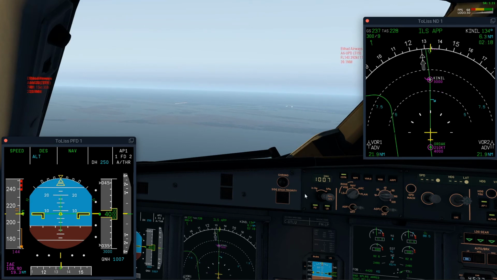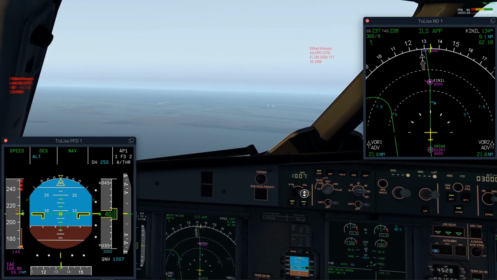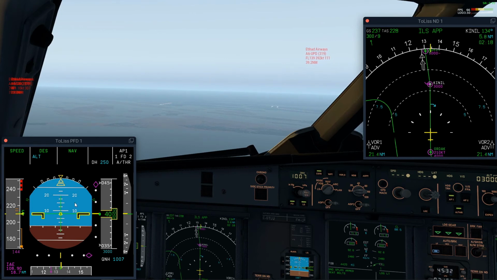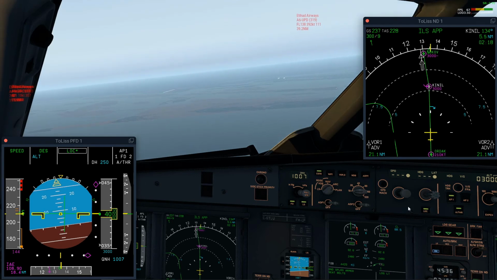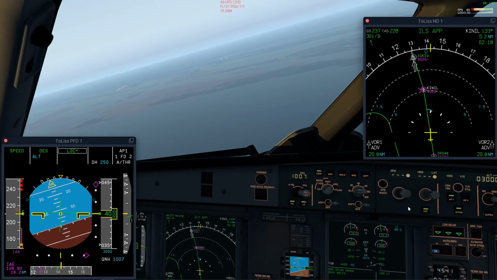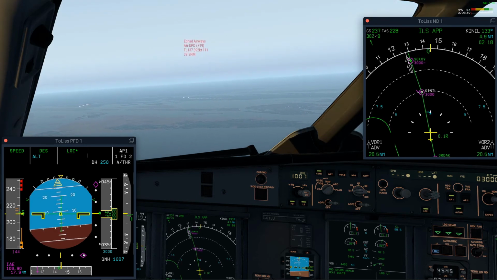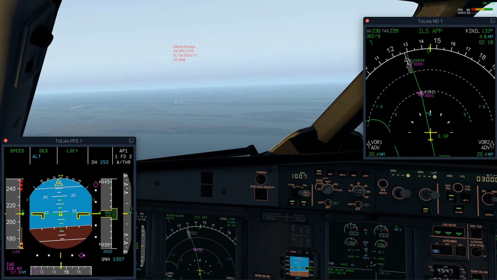Pretty soon we should have our indication that the approach is active. Yep, we just got it. Look at that. So we'll arm the localizer. That'll straighten us up from a lateral position thing. We'll descend down to 3,000 feet, and then we'll go for this very next step. So we should be starting to descend here in a second.